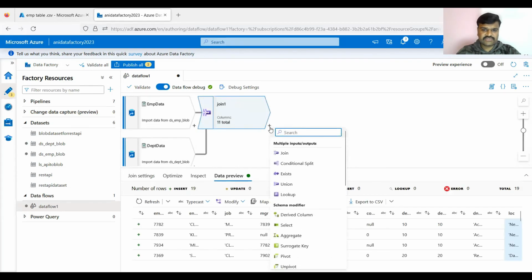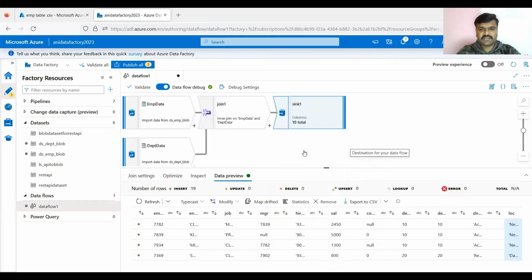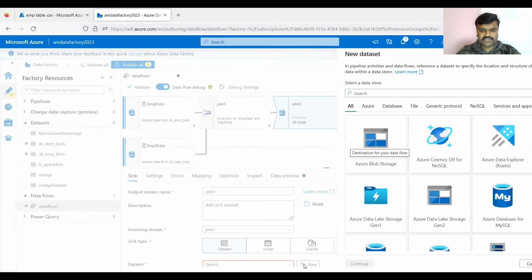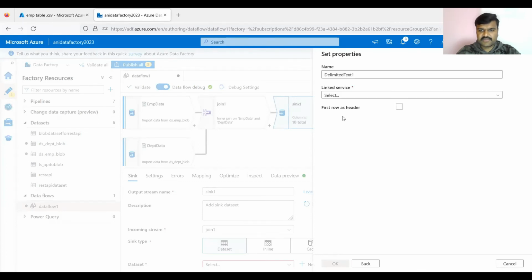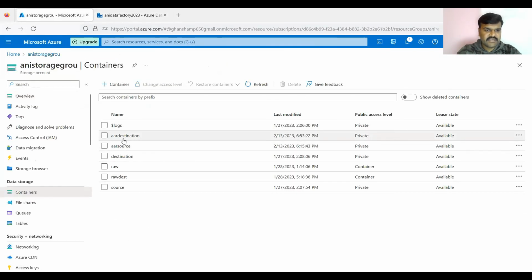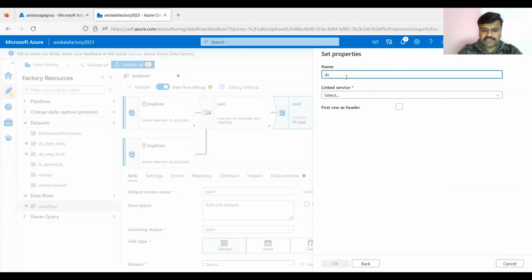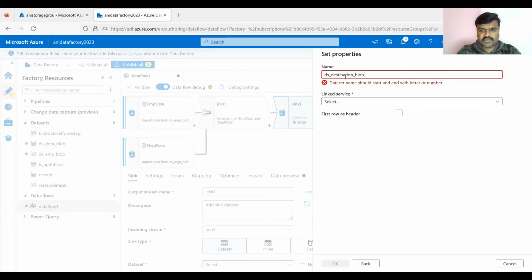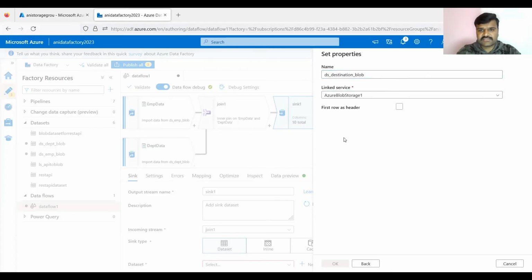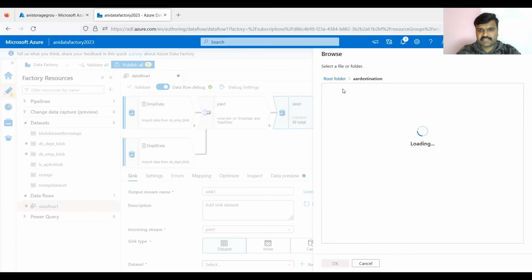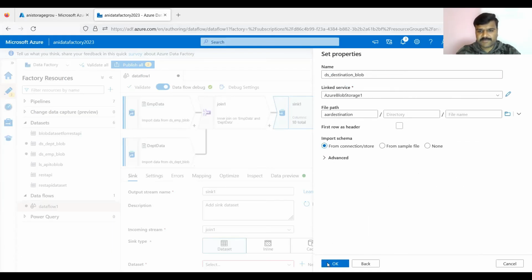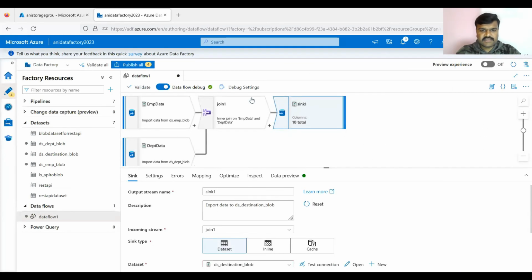So now let us try to store this result into a sink, a target data store. Let us store this data into the same blob storage as a CSV file type. Where are we going to store? Always, results we are going to store in the destination. So let us point to that destination from blob. Now connect the linked service so that you can reach this particular blob. Then select the container. This is the container. Click OK, then click OK. Now the data flow is ready.